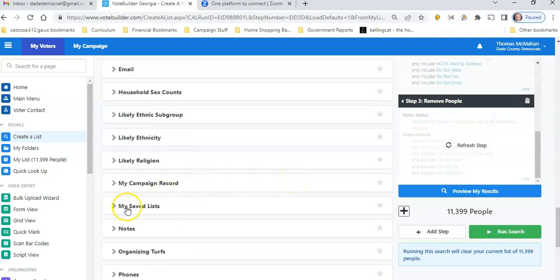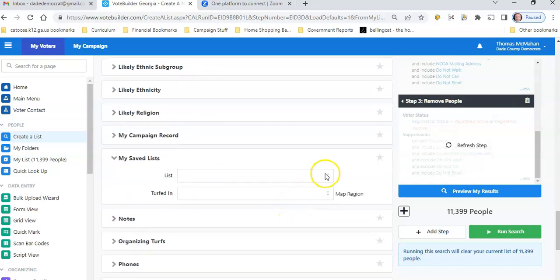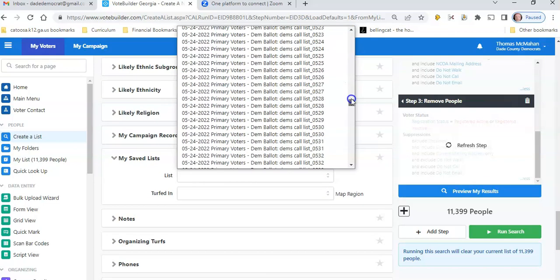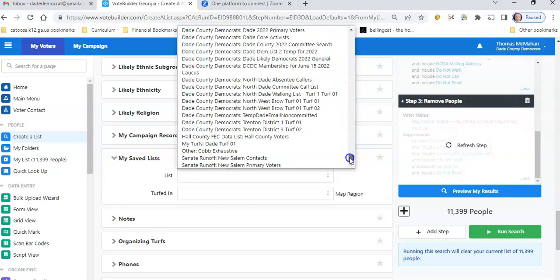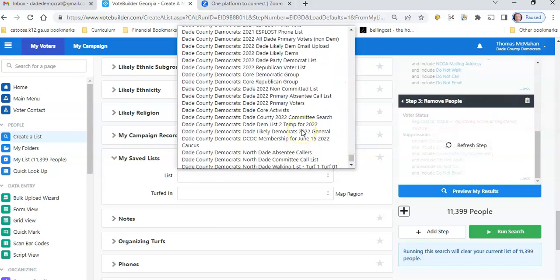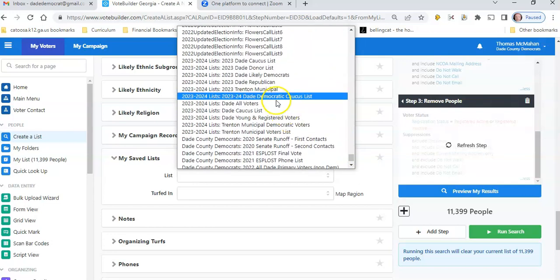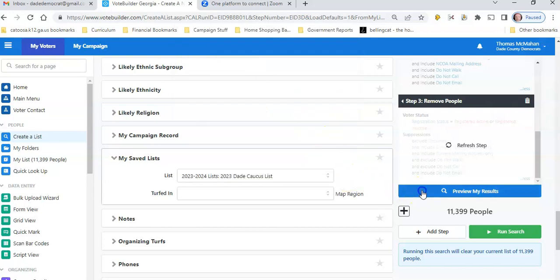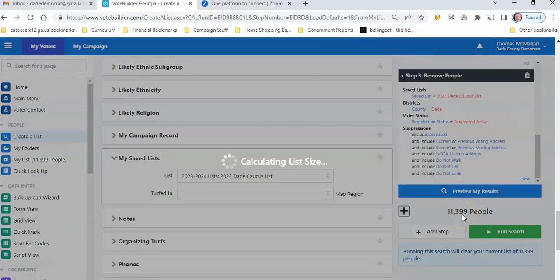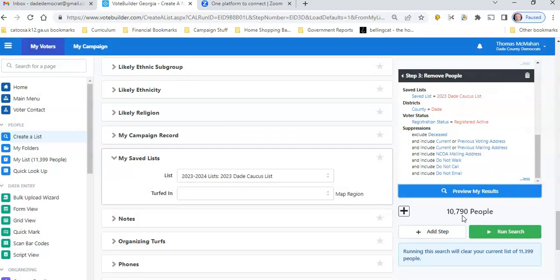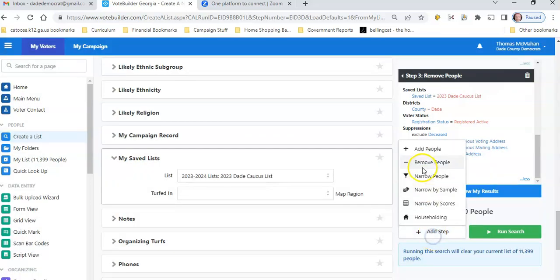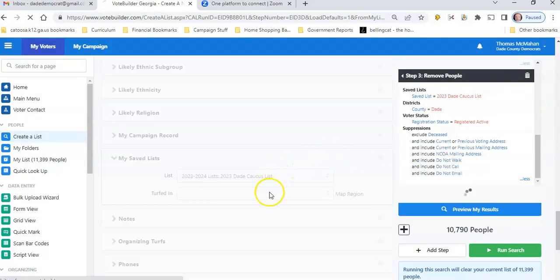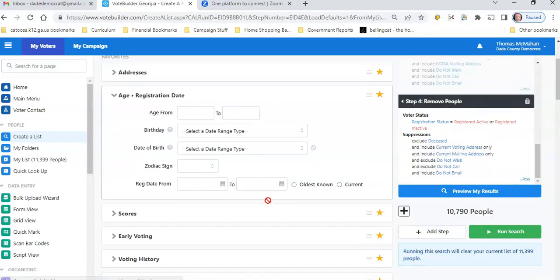Now go down to your My Saved Lists. Go find your caucusing list first. We're going to start removing those three lists from this one. That number could go down. It did. Add a step, remove people. It gets very repetitive sometimes doing this.